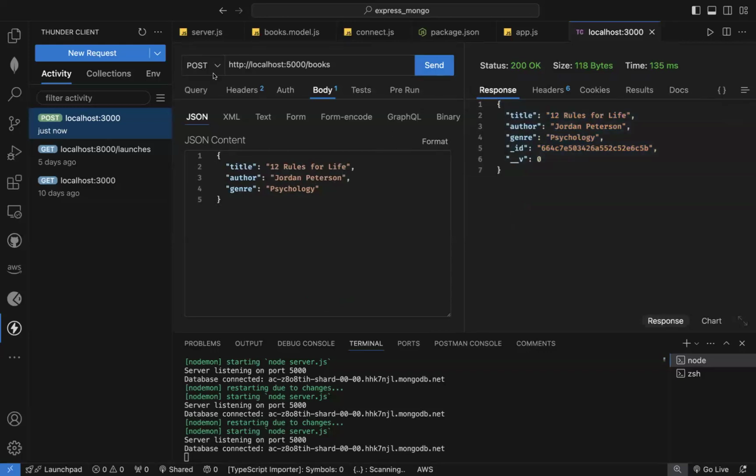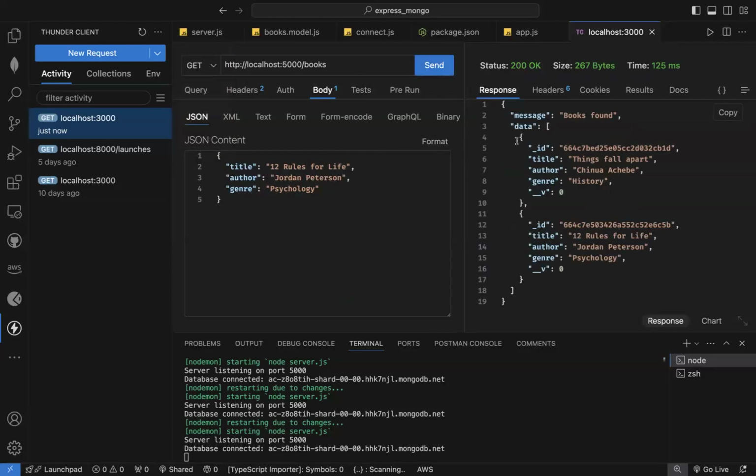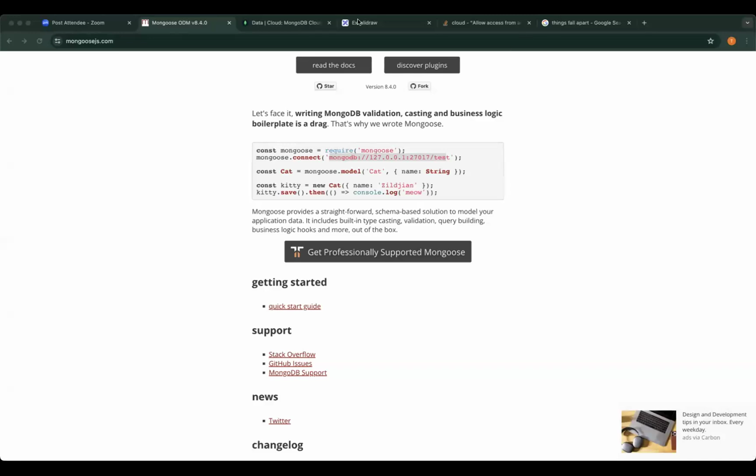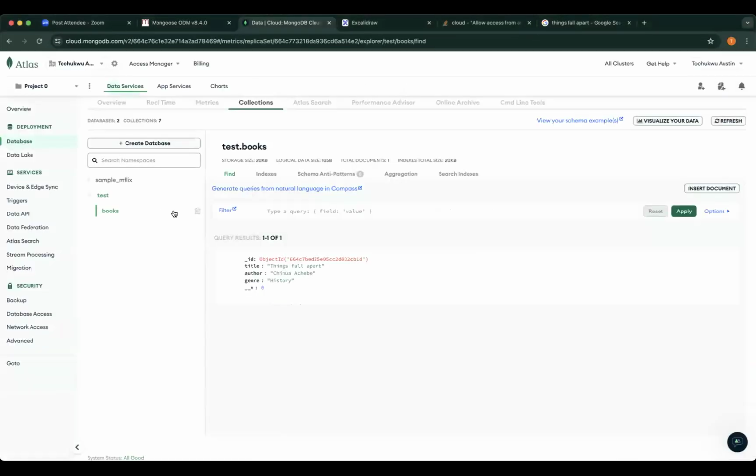Everything's coming in fine. I'm going to get, and you see that we now have 2 books in our database, this and this. Now you will agree with me that because our database does not live inside the code, in a variable or something like that, we can always get, and we're sure that our data is stored somewhere. So if I refresh, how do we refresh this?